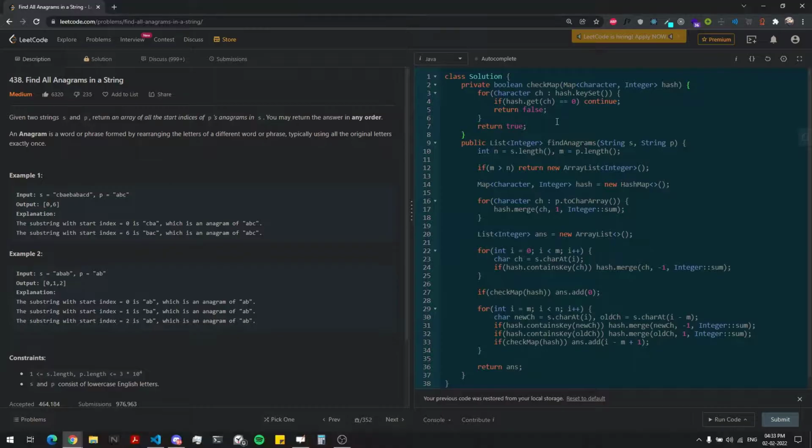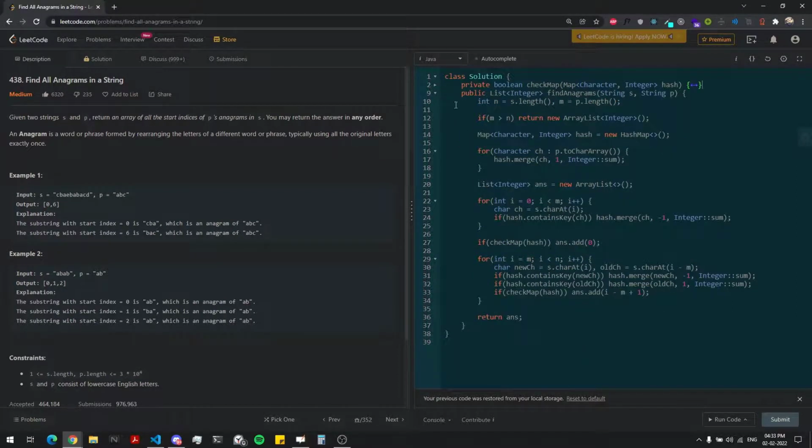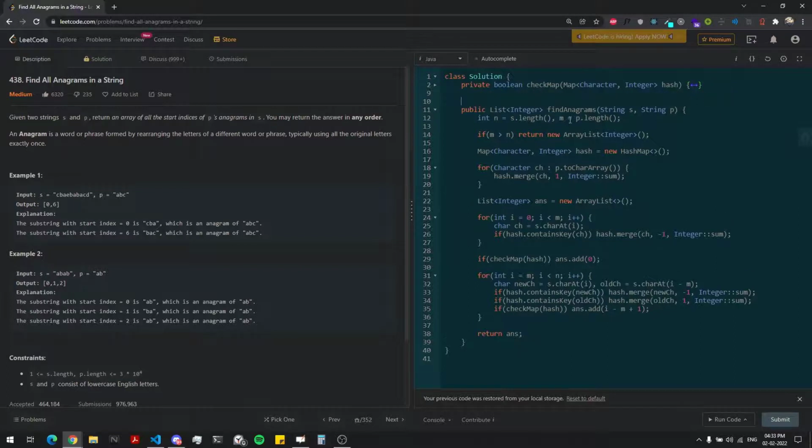So let me go to the code here. Initially, let's ignore this function here. n is the size of string S and m is the size of string P, and we have to check this condition. I failed the first time because of this condition. We have to check whether the size of P is less than or equal to the size of S, because only then can an anagram be present in S. If the size of P is greater than S, then there cannot be an anagram, right? So we have to check this one.